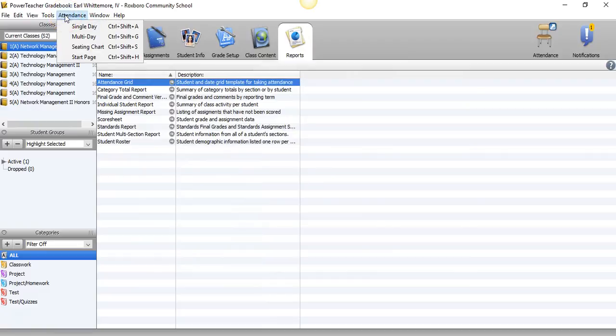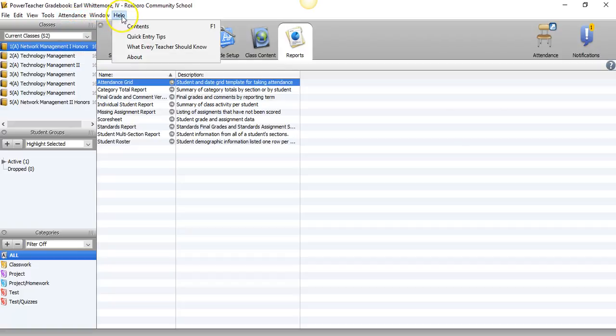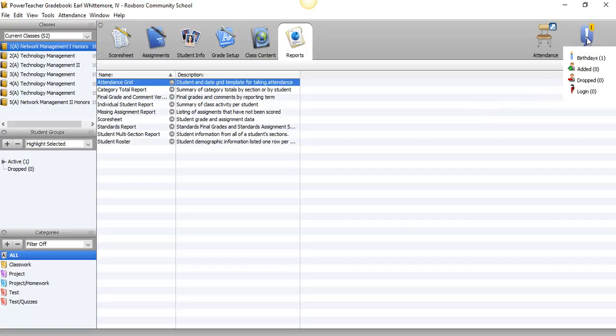Attendance, we don't take attendance in the grade book. We do that actually in PowerSchool on their website, so you'll never need this. And then window and help. Notifications tend to be when a student is dropped or if there's a birthday. And that's pretty much an overview of what you'll see in the gradebook.